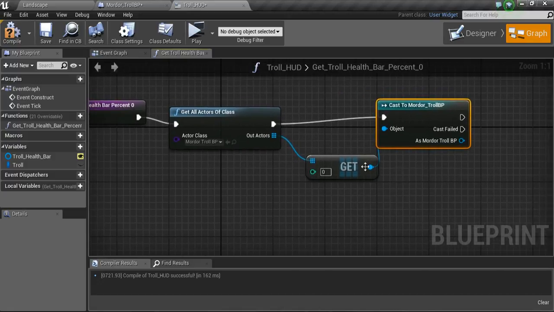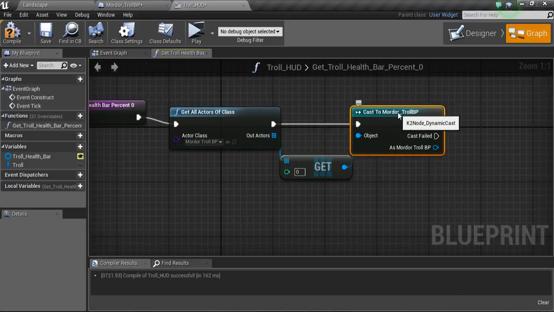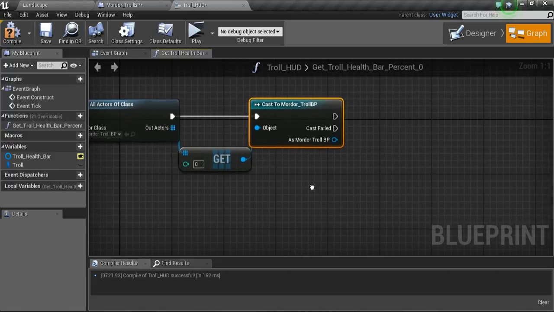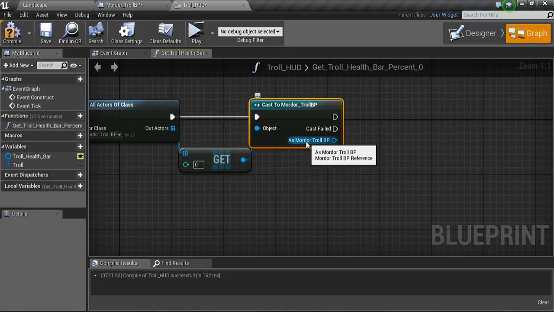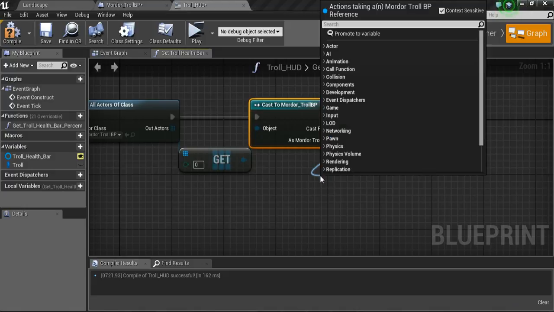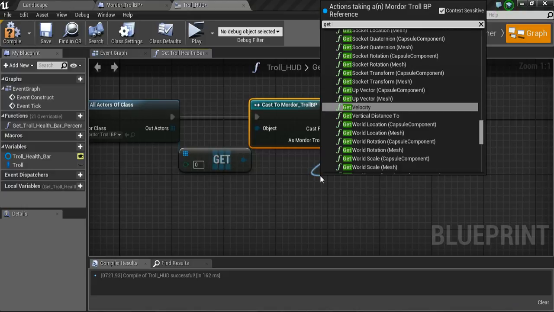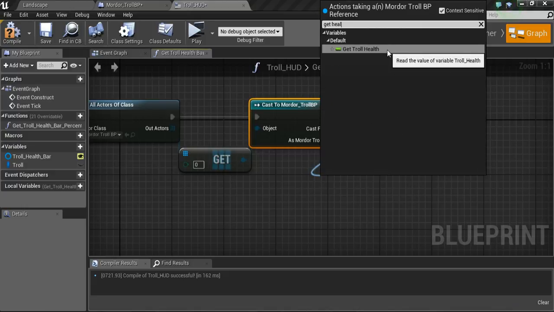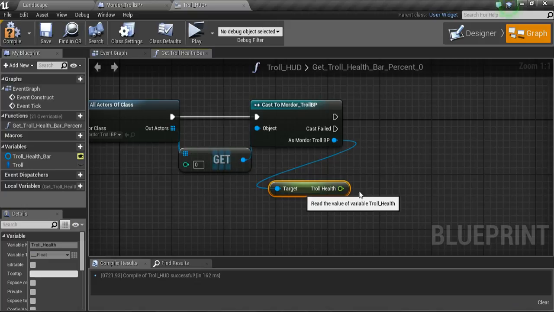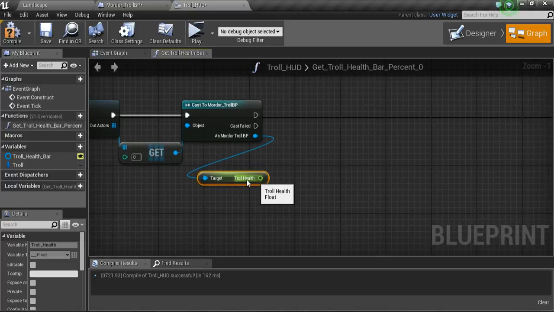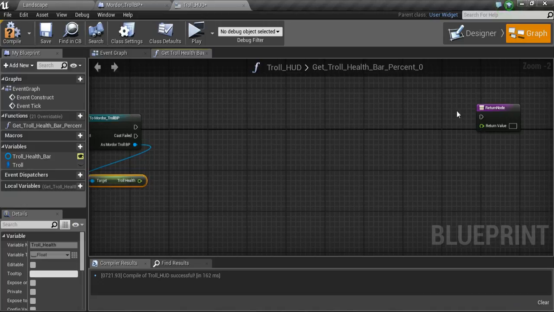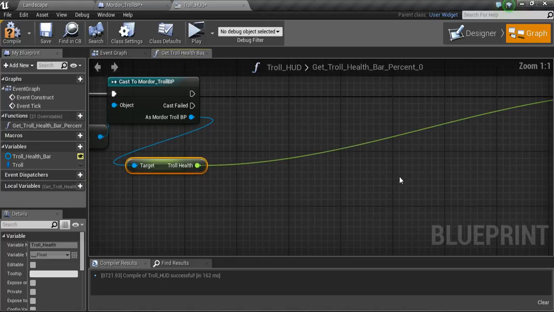Okay, so now we have access to the blueprint to be able to adjust this progress bar, and so what we want to do here is, off of this variable here, we're going to access the health variable. So we're going to type in get our Troll health variable. So we'll get this node here, and we're going to use this extensively. Now this value here will end up going into this node here, so we don't forget to do it later. We'll just go ahead and drag it in to the return value now, and that way we won't forget later.